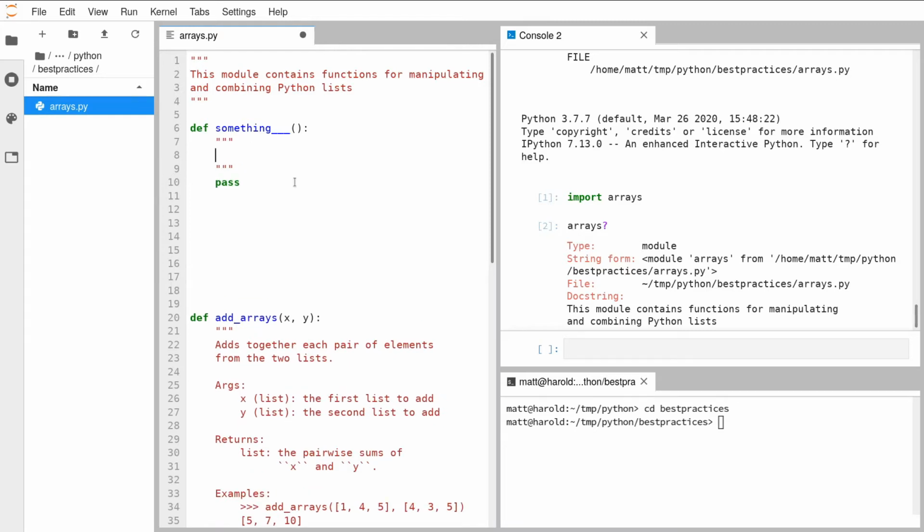I sit down and think, what is this class going to do? Or what is this function going to do? What is this module going to do? And I start by writing to the user how this function is going to be used. So I write something like, subtract two lists from each other.